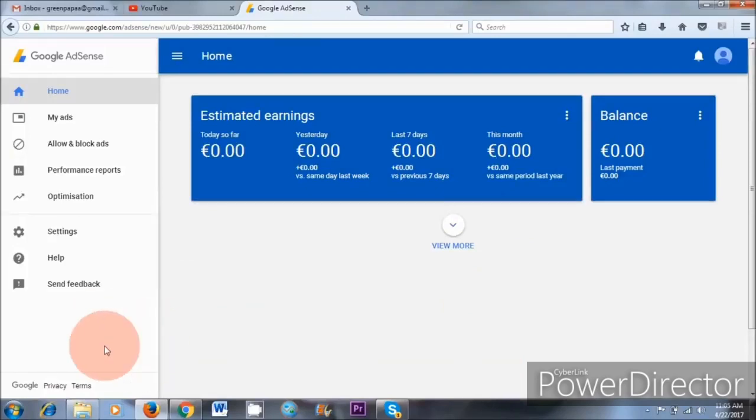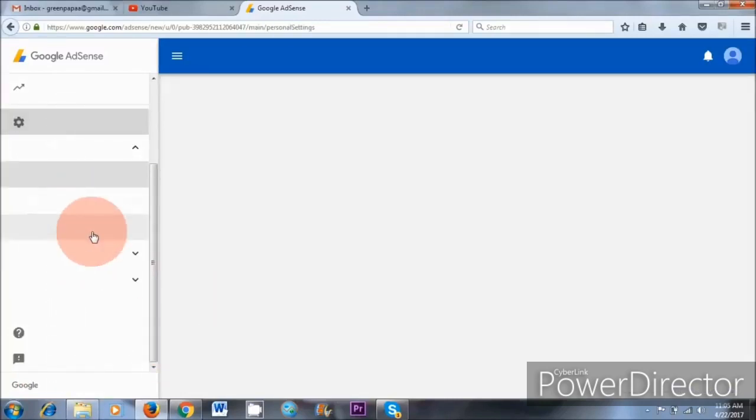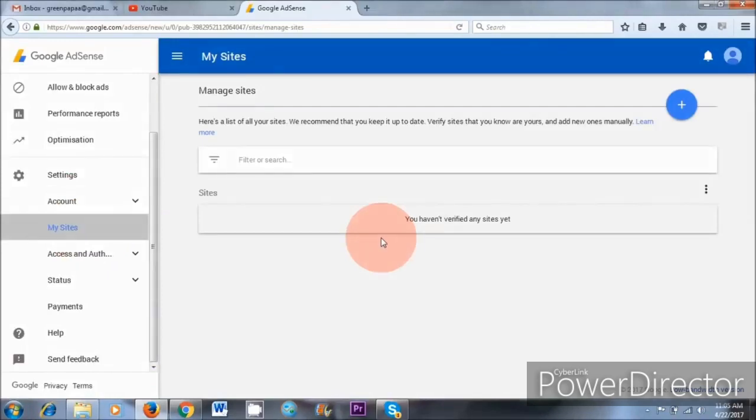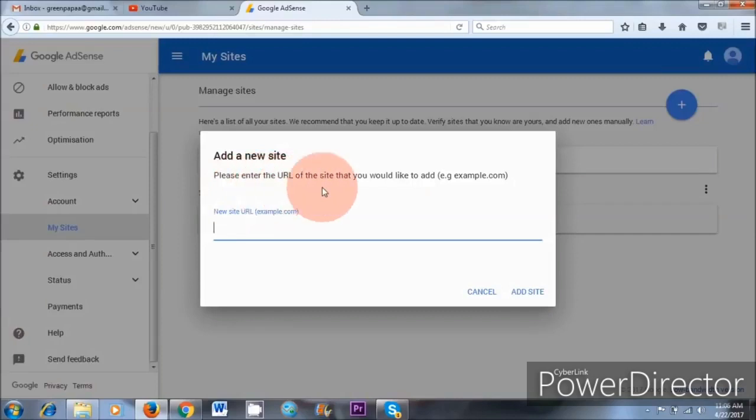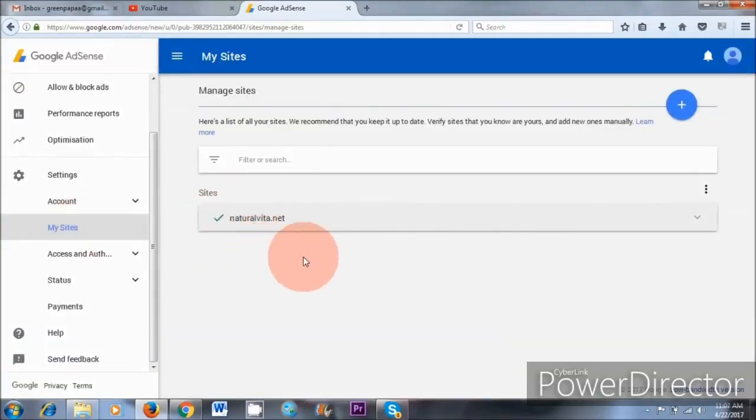And in order to do that, what we need to do is go here to the left-hand side corner and click on Settings. And then click on My Sites. Okay, and then what we can do is click on this plus icon here, and this is where we can add a new website, blog post, anything like that. So it says here, please enter the URL of the site that you would like to add. So I'm just going to put my website, just put in the URL of your website and add site. That's it, boom. So as you can see, it's already been approved straight away.